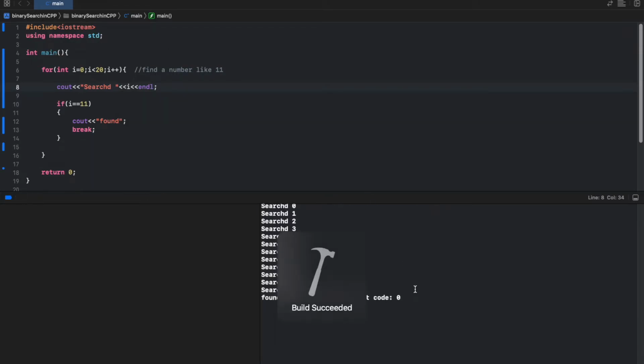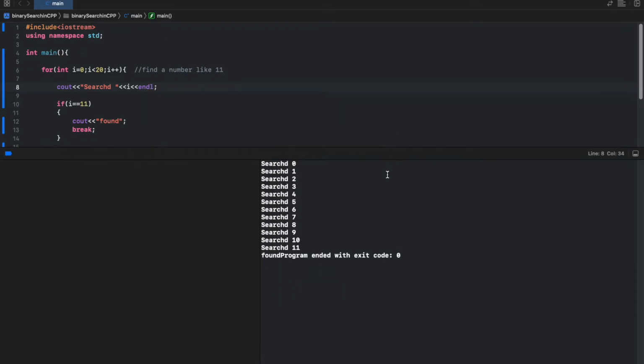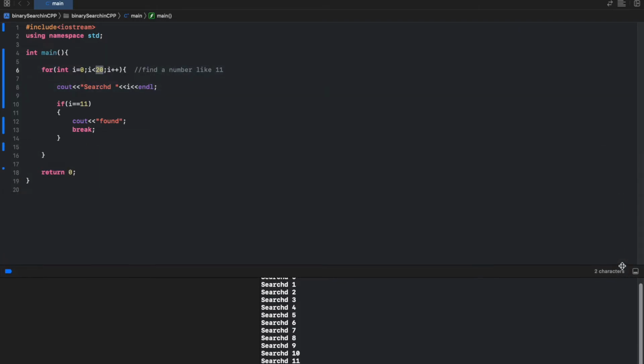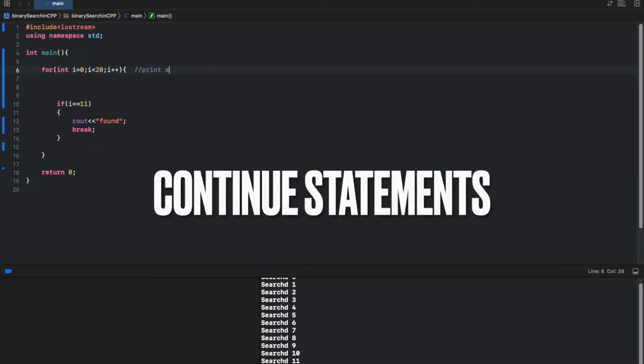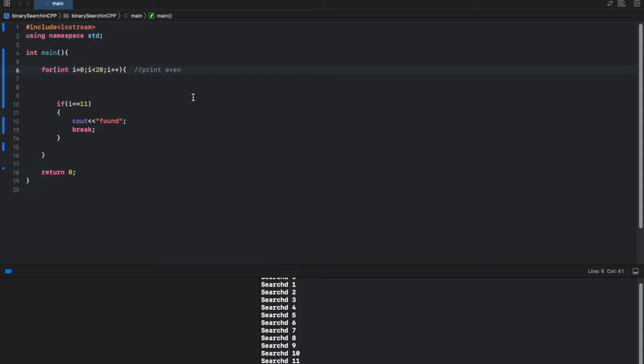Okay, so now you can see that it is searching from 0, 1, 2, 3, and it is ending at 11, and you can see that it has written found, and after that nothing is printed. So this is how basically a break statement works, people. Now let's see how we can do a continue, or how a continue statement works.